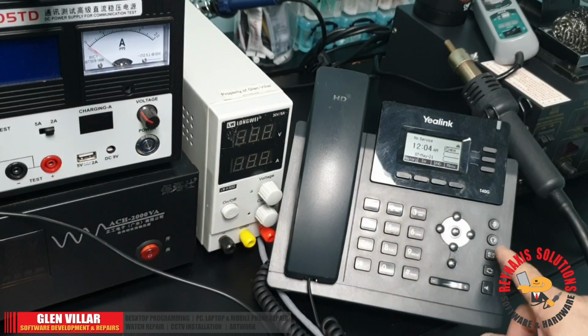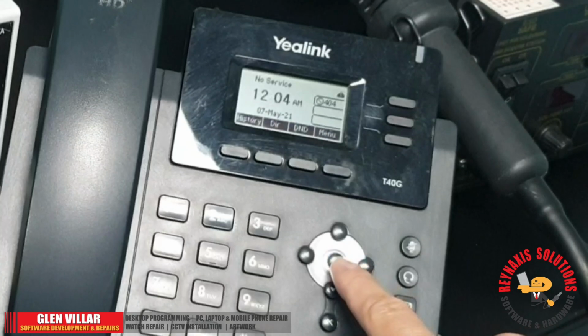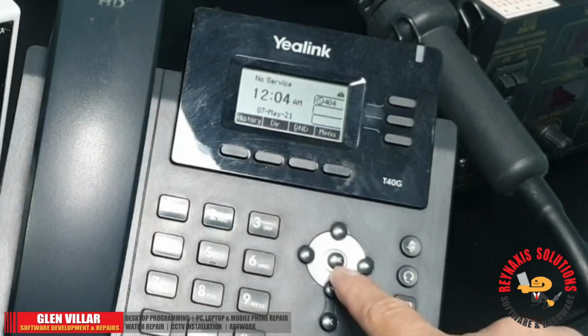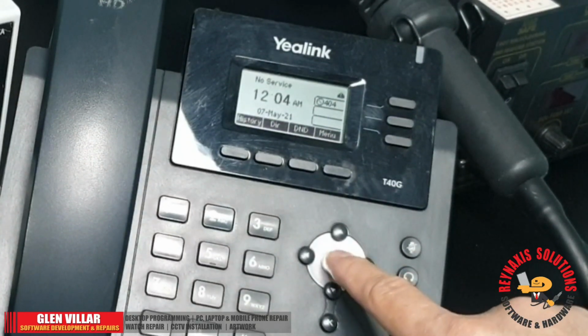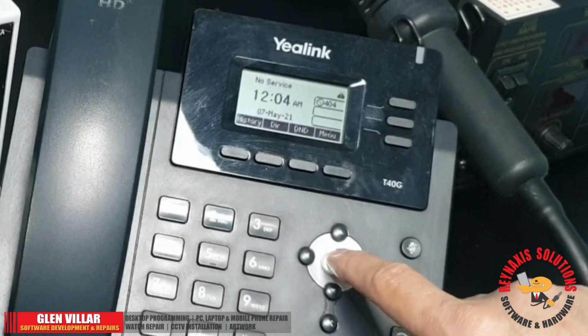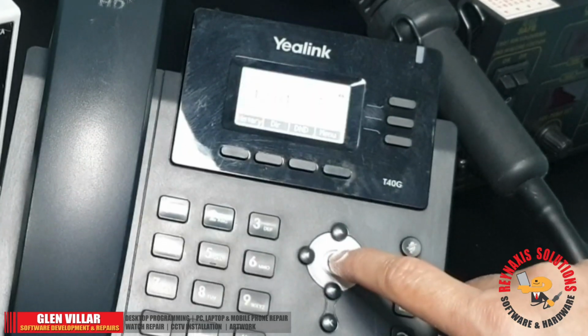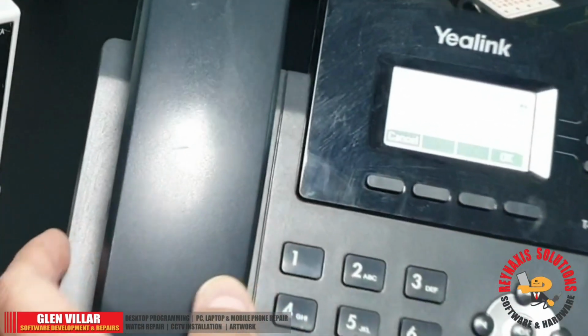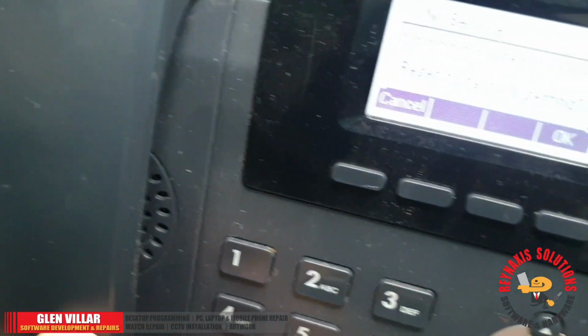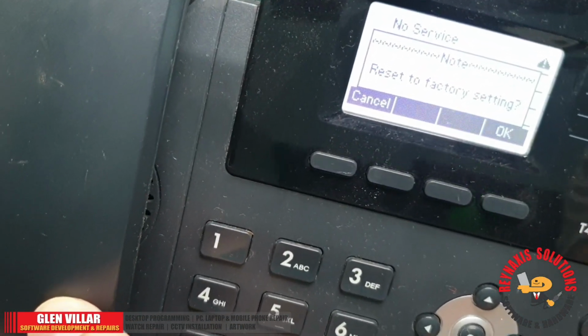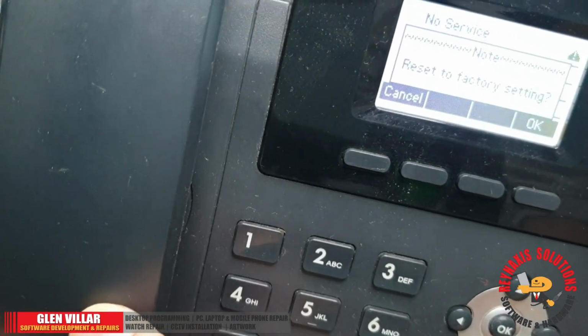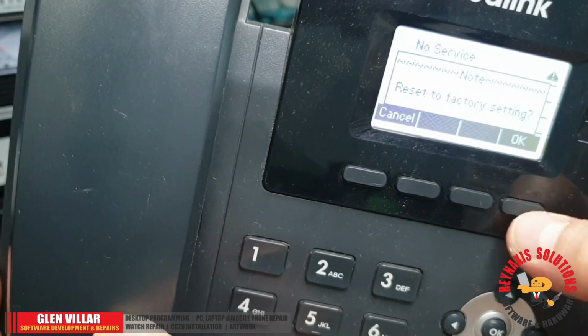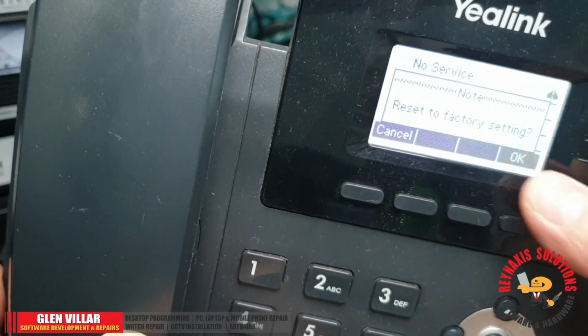To reset the Yealink T40G, we will need to press and hold the OK button for a couple of seconds. I'm starting now. Let's count. I'm pressing 1, 2, 3, 4, 5. So it takes 5 seconds to activate the reset option. It's asking us to reset it to factory setting. We will need to select OK, this button underneath the word OK.